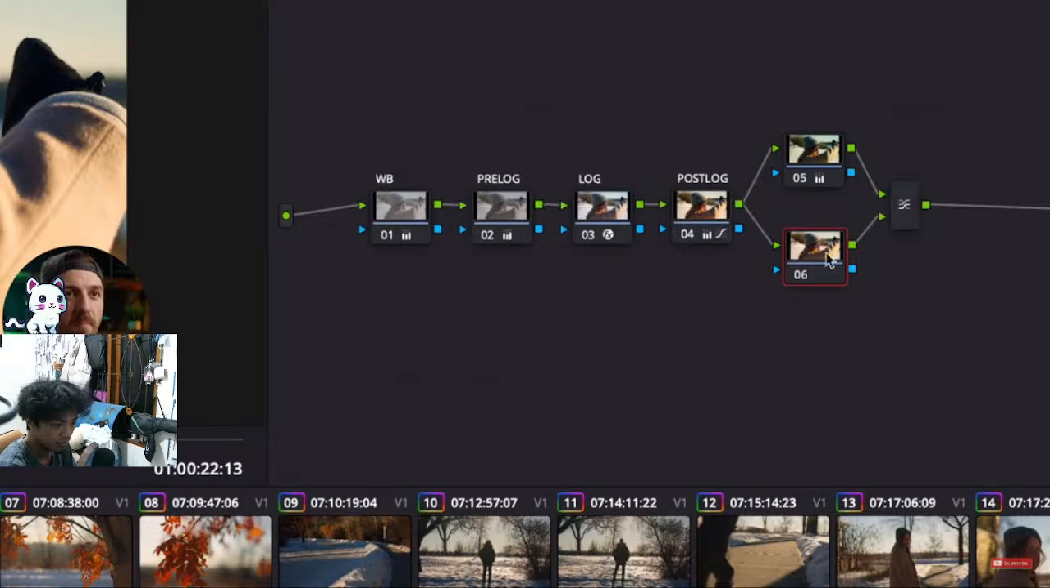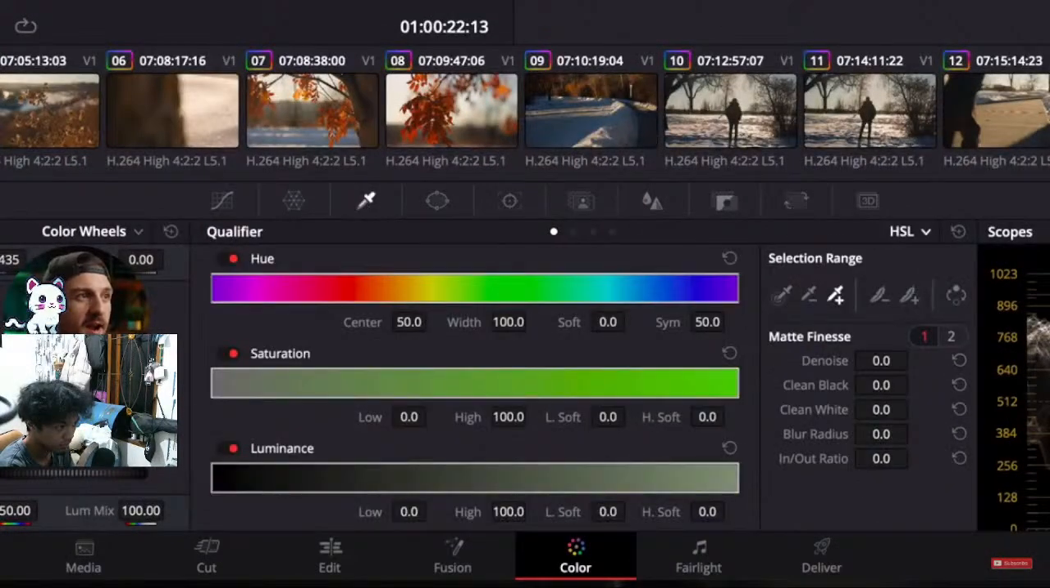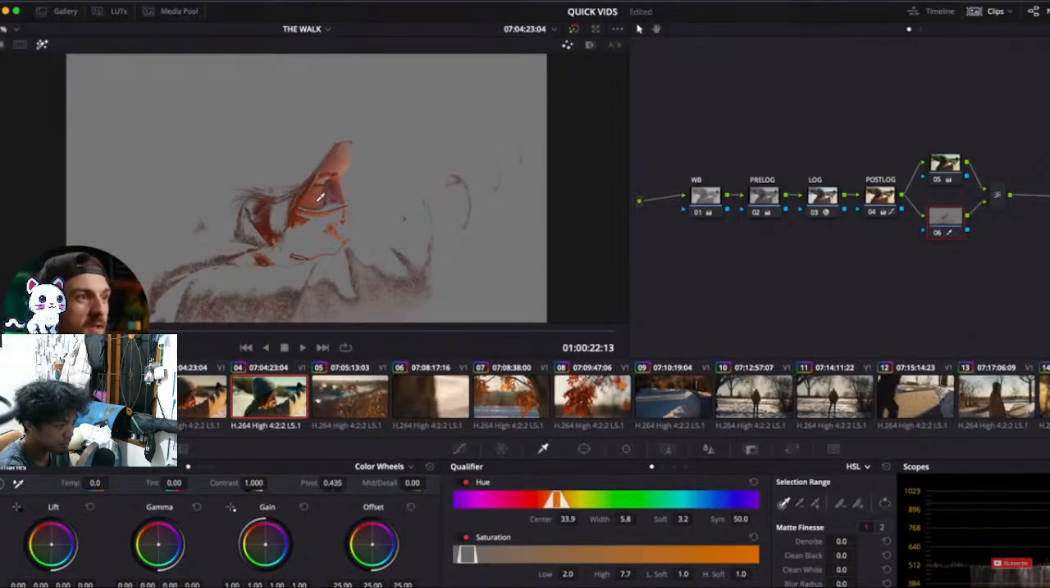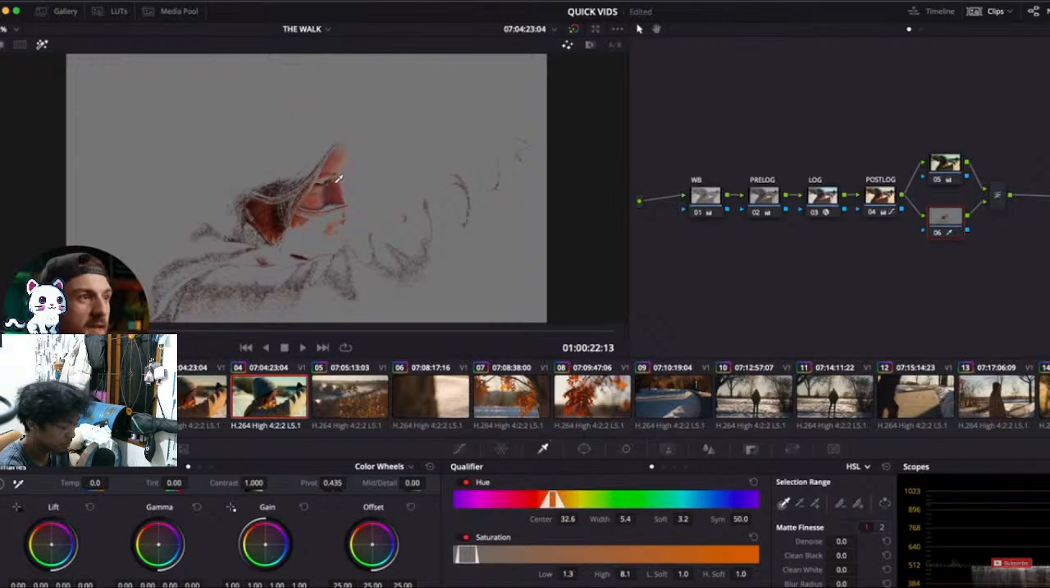Now the one on the bottom is overriding anything that happens on the top. So what we're gonna do with this bottom one is just make a selection with the qualifier, make sure we're selected on this tool here, and then select her skin. And if we hit Shift H, we can see better what we're selecting. And then just make a selection.